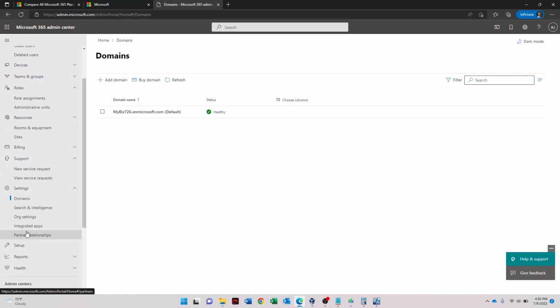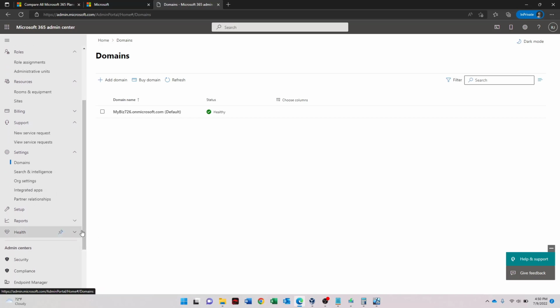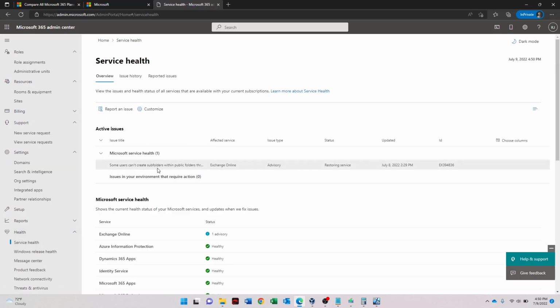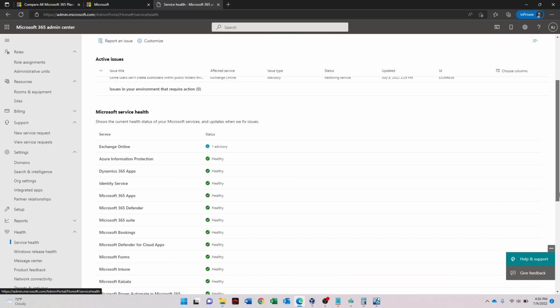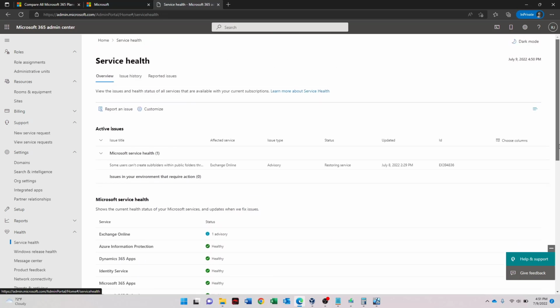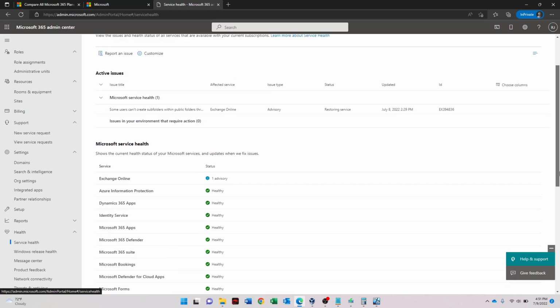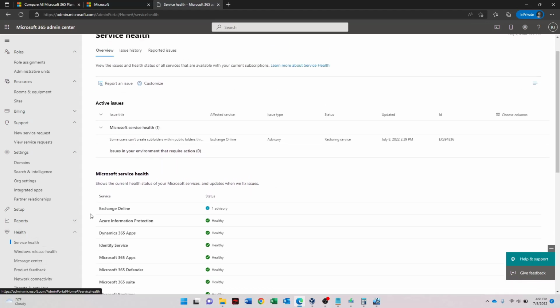These other settings aren't really commonly used, and if they are, you only use them once to make a single change. And then health is where you can figure out if there's a current issue with Exchange Online, which is basically your email. You can see what the health is and if they're having a known problem. Like if you're having a problem connecting to your email box, you can figure out there is a known problem out there. You can check here as an admin.